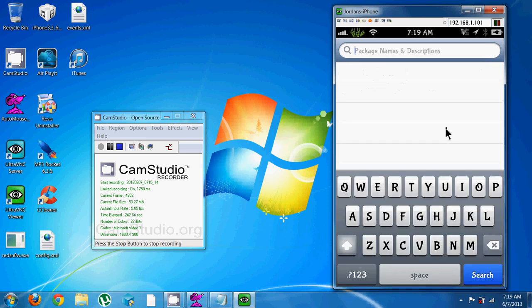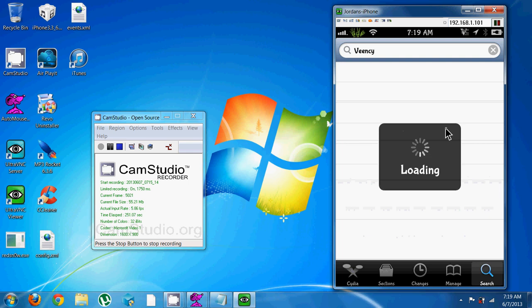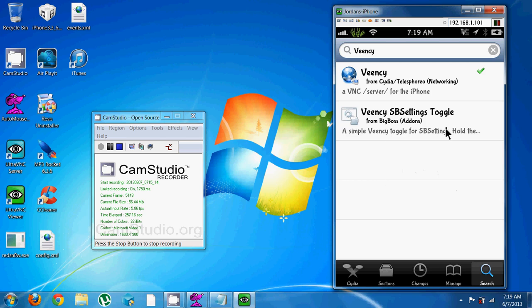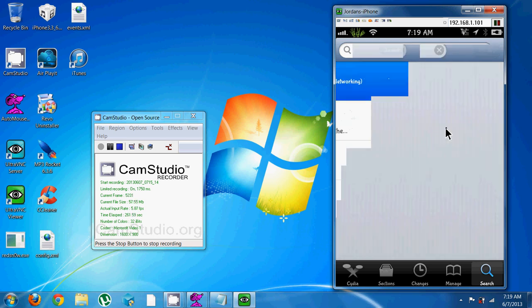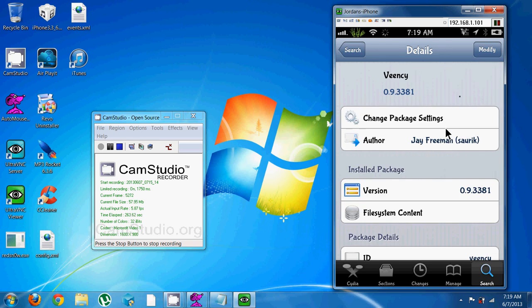And then you're going to want to get VNC, which is going to make VNC Viewer, Ultra VNC Viewer, work. That's what VNC does. It's a VNC server for the iPhone. There it is right there. Pretty much tells you. So you install those.